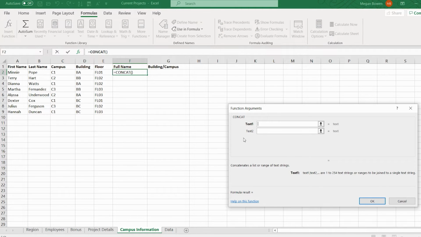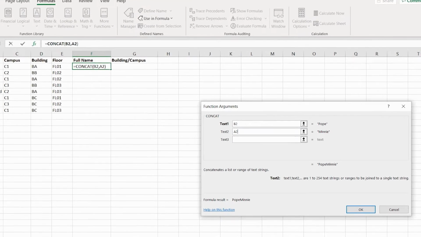And what we do is we tell it the cells that we want to combine into one. So what we're going to do, clearly, is pull the last name and the first name into one cell. So let's do last name, comma, first name. Okay. So text 1 is going to be last name. We'll click there. And then we'll go to the next line. Go ahead and click in first name. And look at the sample.